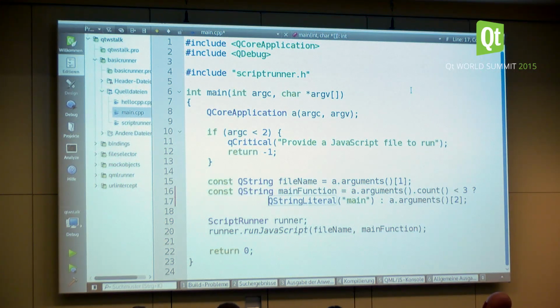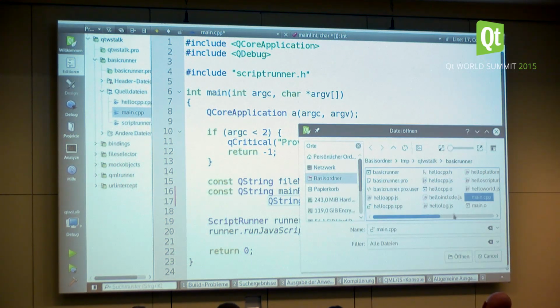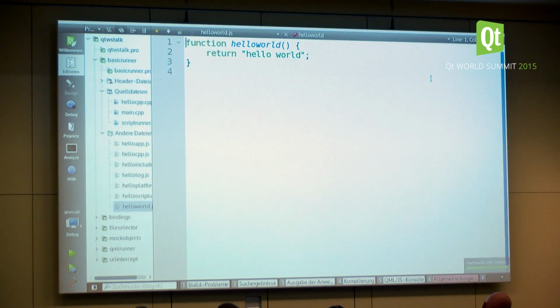Let's have a look at one of those script files. Of course, the most important thing for any kind of programming example is a hello world example. So here I have a function helloWorld. That's a JavaScript function. It just returns hello world. It doesn't do anything else.